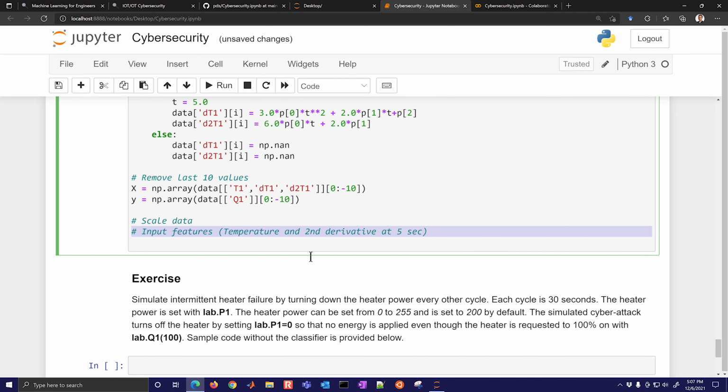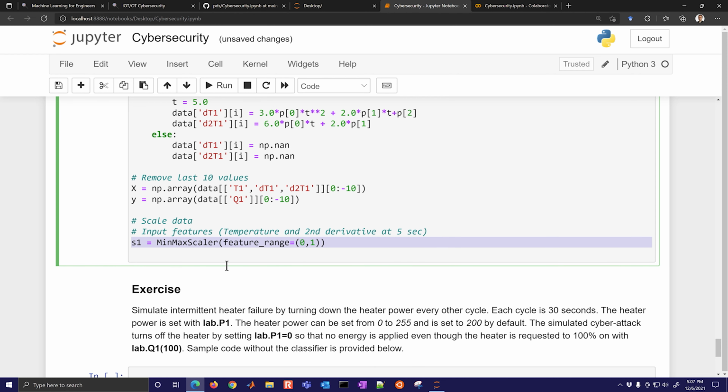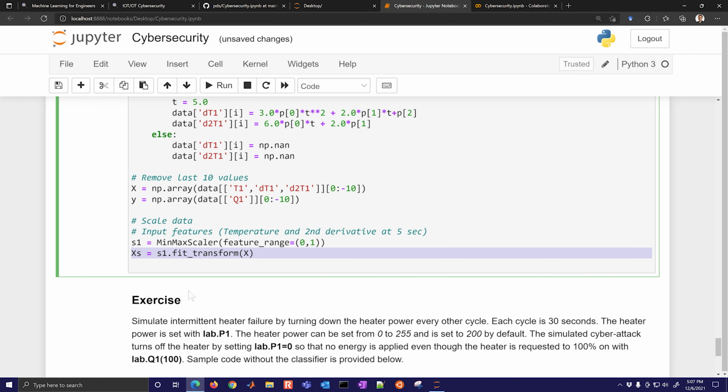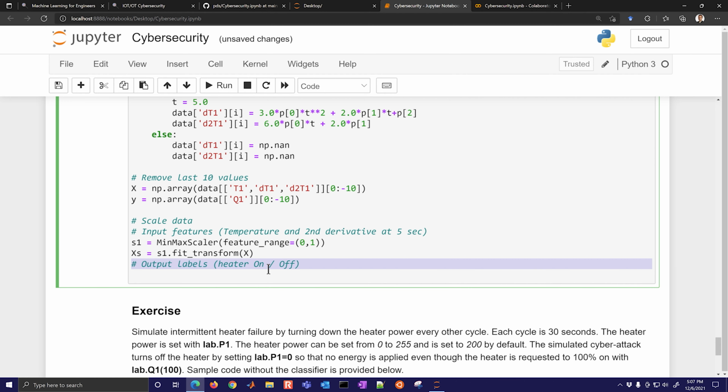Temperature, second derivative, and first derivative at 5 seconds. Okay, so here's my min-max scaler. And I'm going to use the fit transform on this. I'm going to transform x. So here's temperature, first derivative, and second derivative. And I'm going to fit and transform it using a min-max. So I'm going to scale it between 0 and 1 for my feature range. So each of those values between 0 and 1.